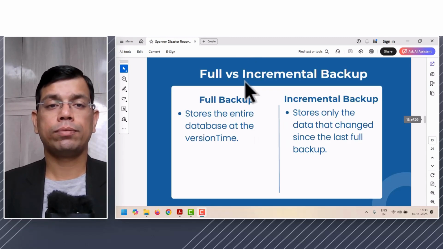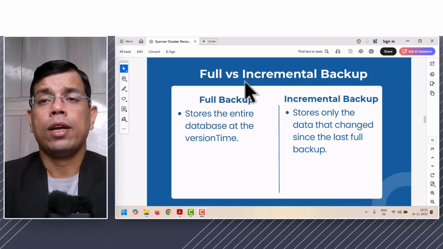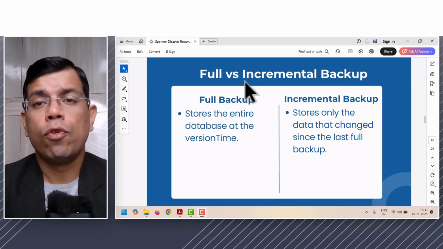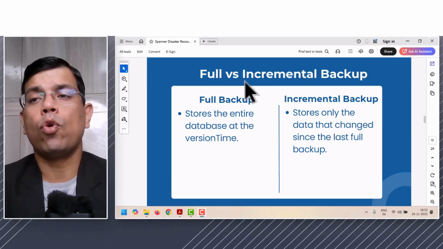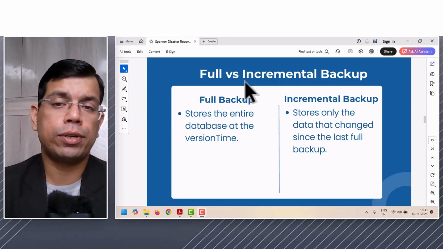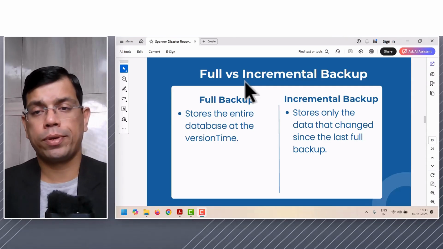Moving further, full versus incremental backups. A full backup stores the entire database at the version time, while incremental backups contain only the data that has changed since the previous backup in the chain. Now let's spend some time to understand the chain concept.